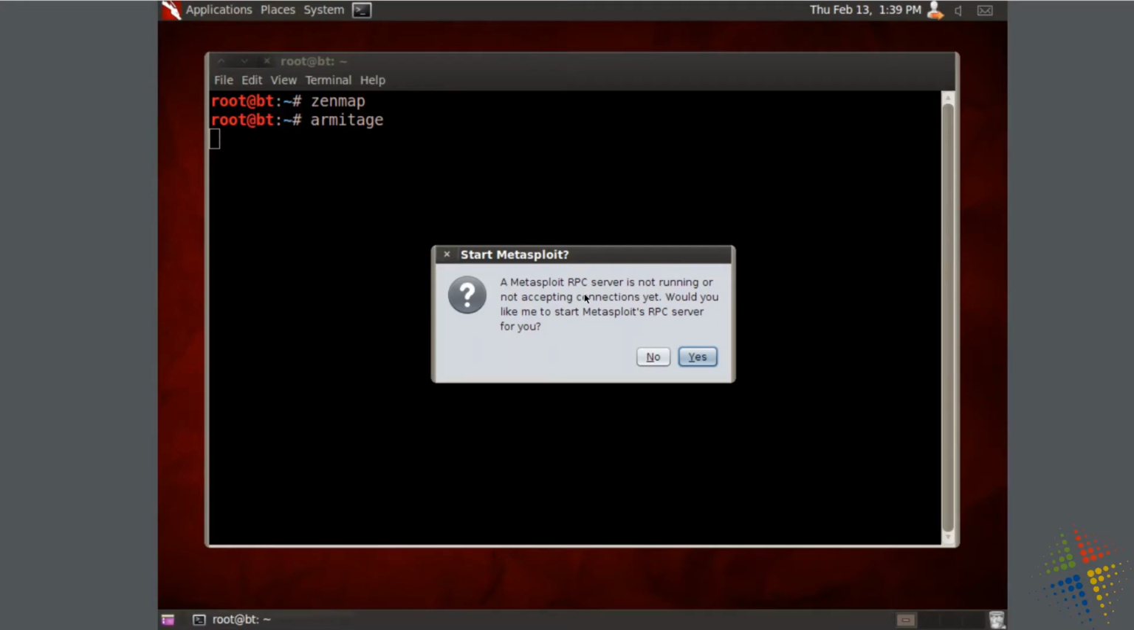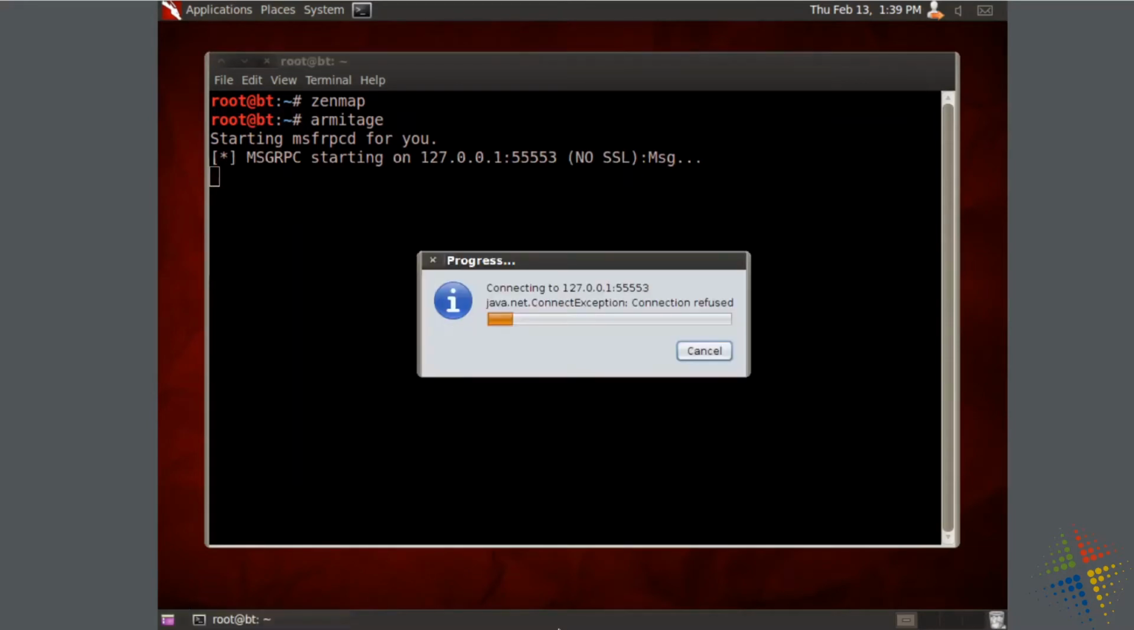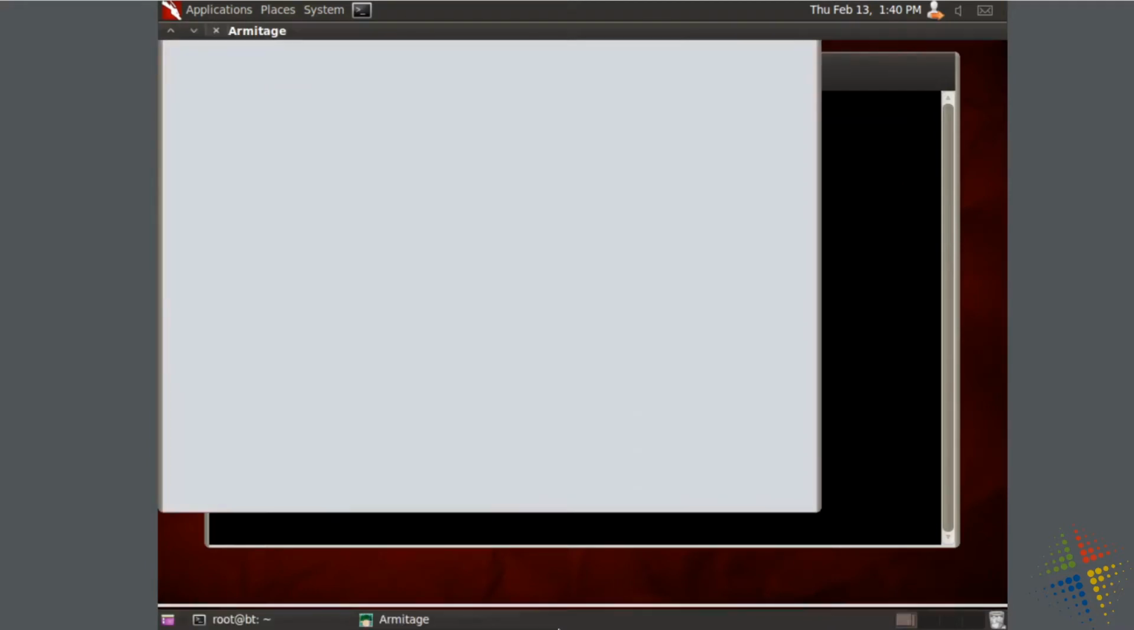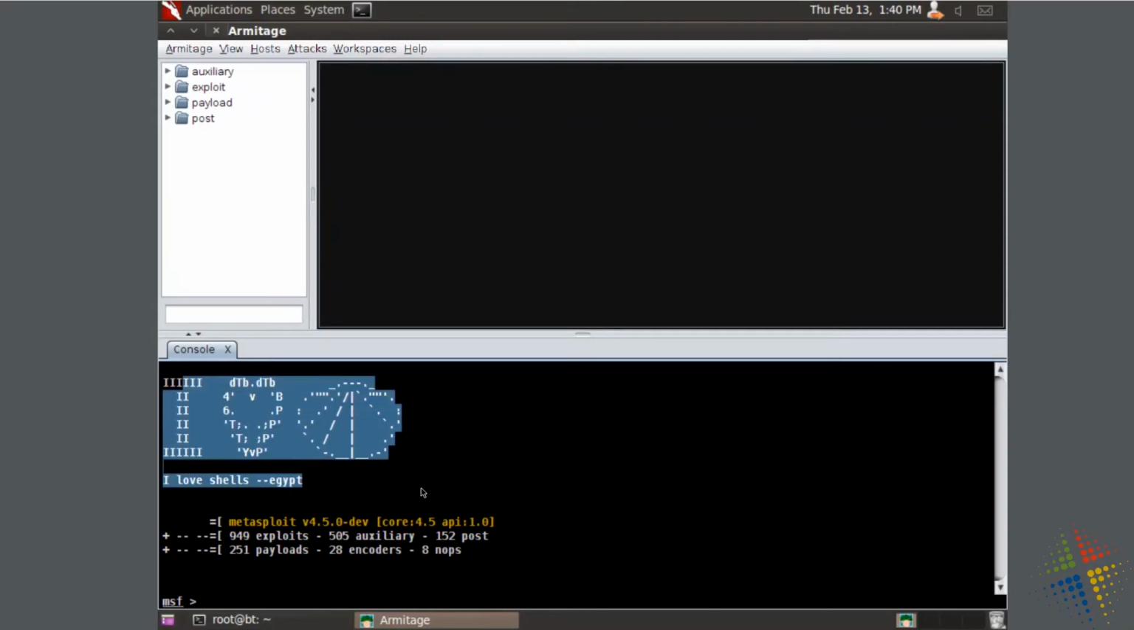It says Metasploit currently isn't running. Do you want me to start it? Yes. It will then pop up a Java message saying you can't connect. This is actually because Metasploit is starting right now. It's trying to connect to Metasploit, but it hasn't gotten there yet. So we just simply wait for that. Metasploit will come up and then the connection will succeed. Alright, so Metasploit is started. We can actually see it down here in the prompt, the nice little Metasploit banner messages.